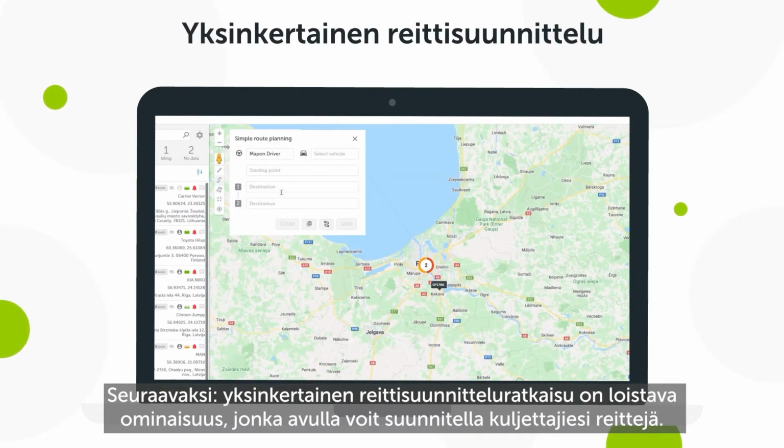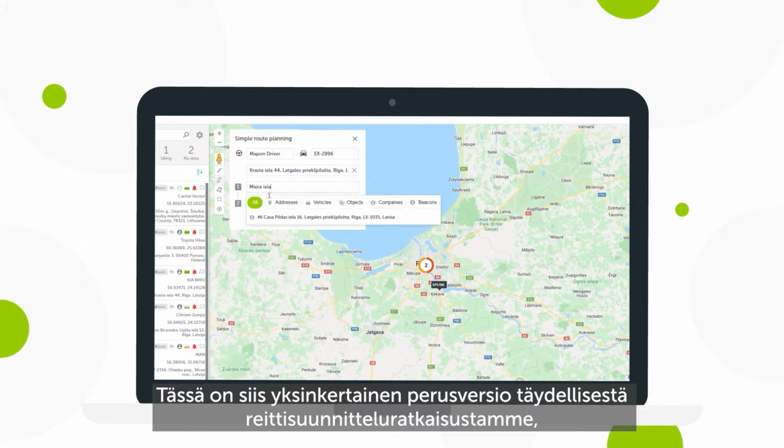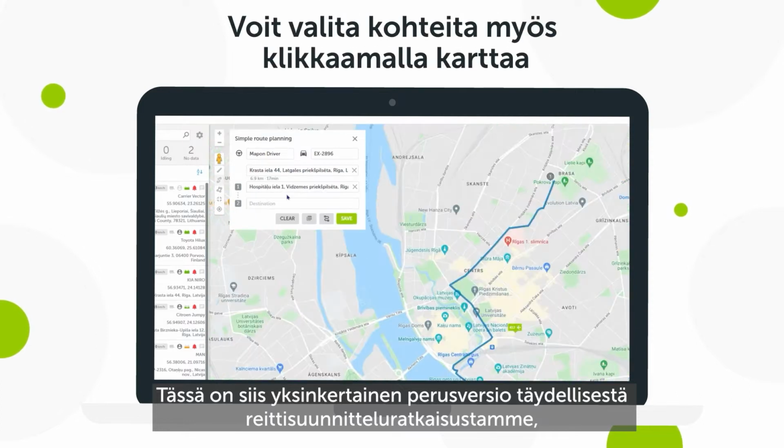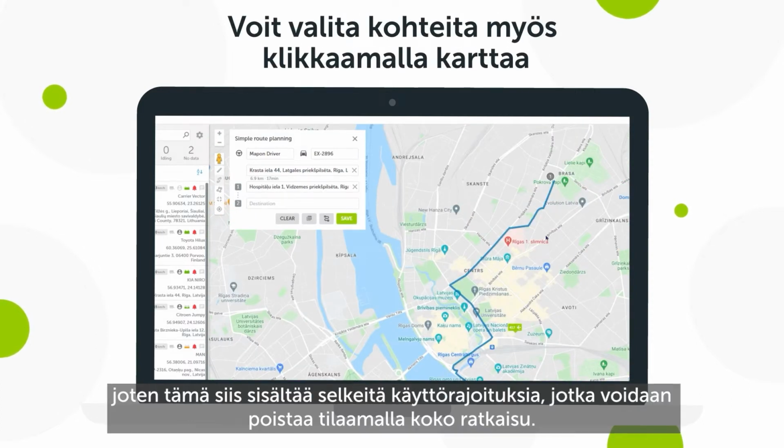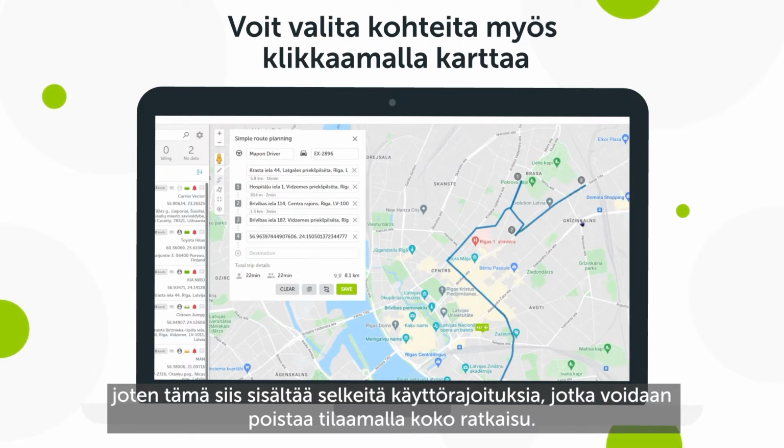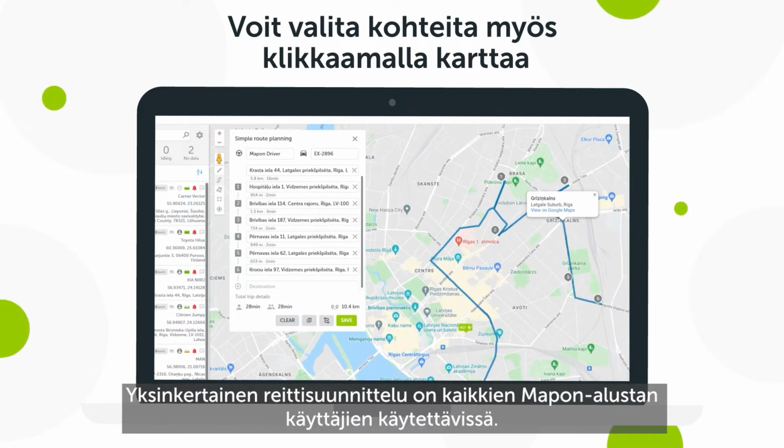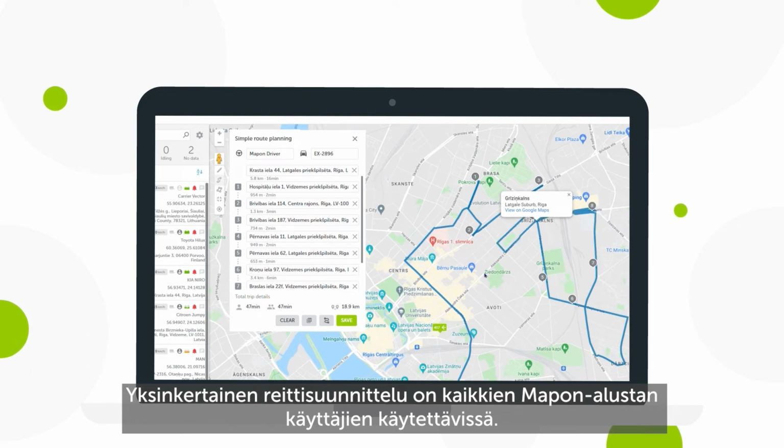Next up, the Simple Route Planning solution is a great feature that allows you to plan the routes of your drivers. This is a basic version of our full route planning solution, so it contains some clear limitations, which can be removed by subscribing to the full solution. Simple Route Planning is available to any user of the Mapon platform.